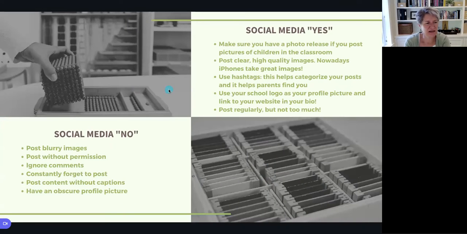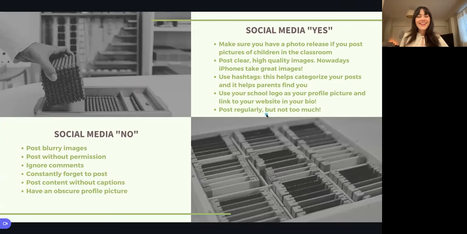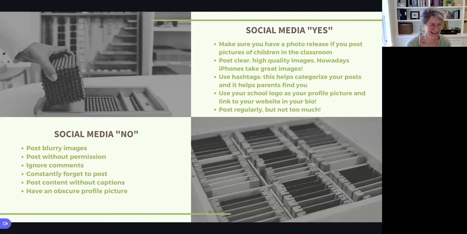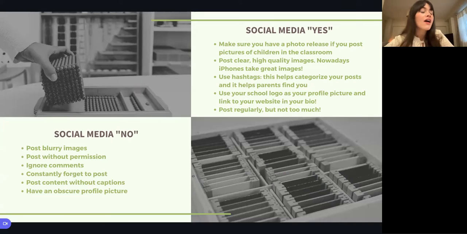Camilla, you missed one there. Ignore comments. Oh, yes. Thank you. That's really important. I literally ignored that. Yes, don't ignore comments, because parents sometimes might ask a question. They might want to interact. They might say, wow, this is great. Always like and say, we're glad you think so, or you might want to answer the question.